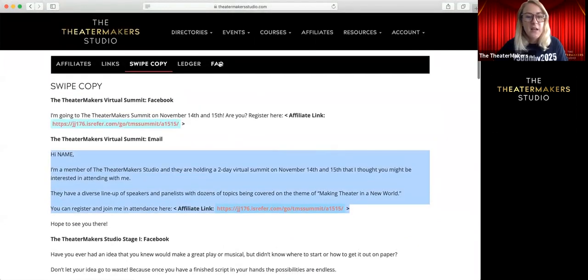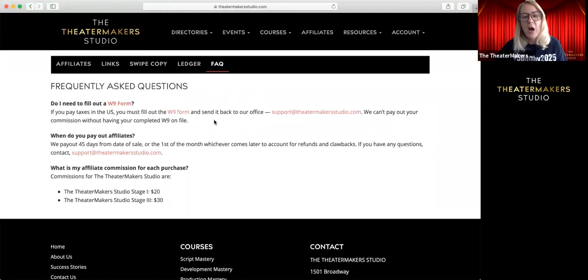All right, and then frequently asked questions basically breaks down the amount of money that you'll make for each member that joins with your affiliate link. Please keep in mind that you do need to fill out a W-9 form and send that to us in order to be paid. So just make sure that you do that before you send out your affiliate link.